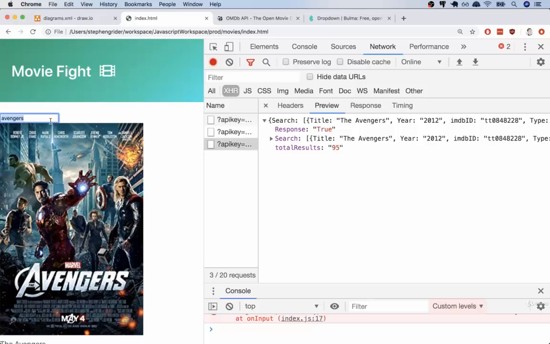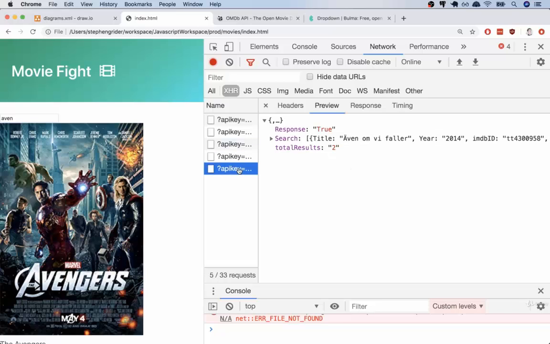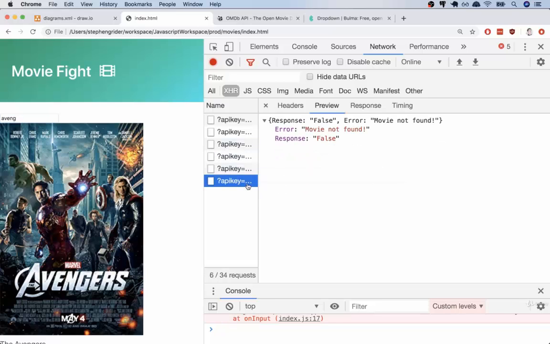But if I only put in part of a word like AVEN, unfortunately, that one happened to actually turn out. There we go. So if I do AVENG, only part of the word Avengers, on any normal search engine or search functionality, I would still expect that to give me some results like the Avengers, because that's part of the word.